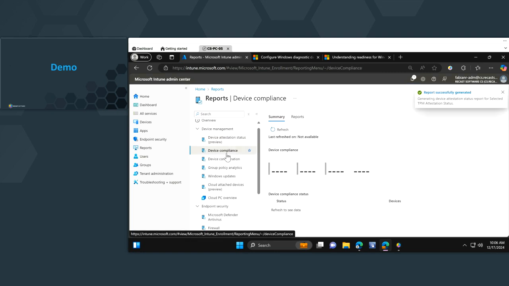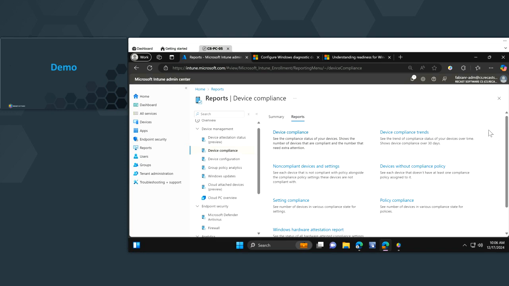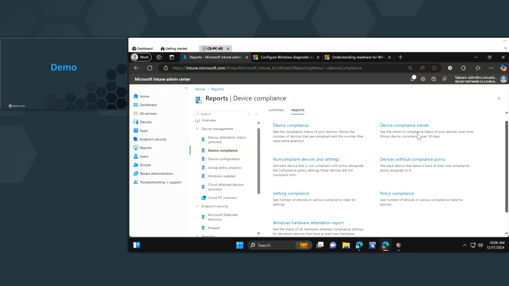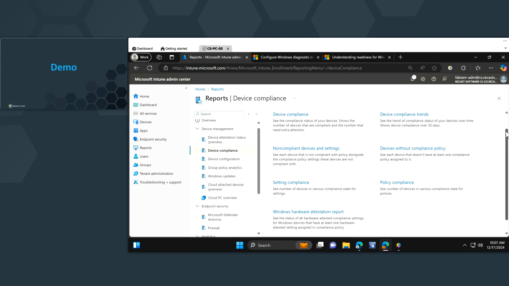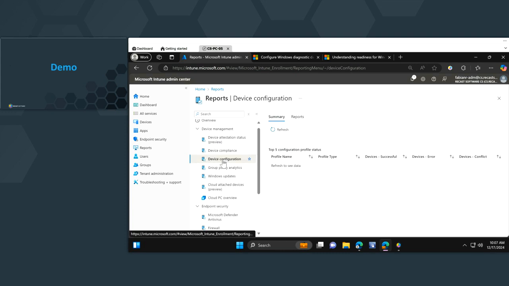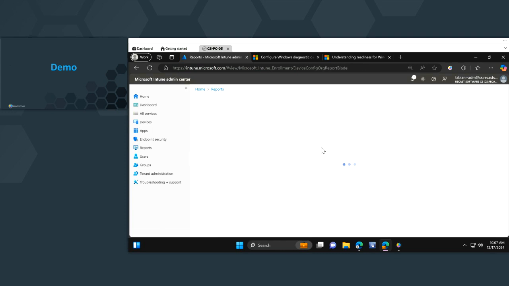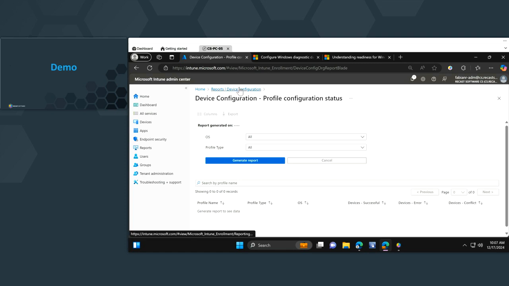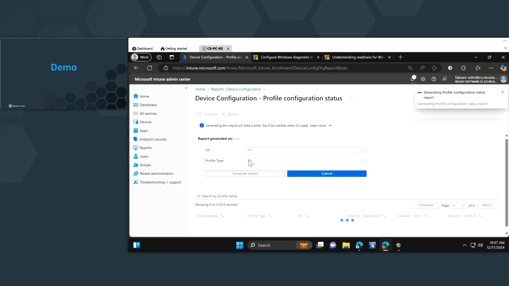I did see some people mention that they wanted to see a little more about compliance reporting. We can go to reports here, and we have a few different reports for device compliance. We can see device compliance, non-compliant devices and settings, devices without a compliance policy, and some trends. If you do have an Intune tenant, feel free to dig in there and poke around and learn a little more about that. The next one is device configuration. This is used for your configuration profiles, the ones that you deploy to your devices. You can see, is this device successful with this configuration profile? Are there any conflicts? Let's generate this really quick and see what we get.